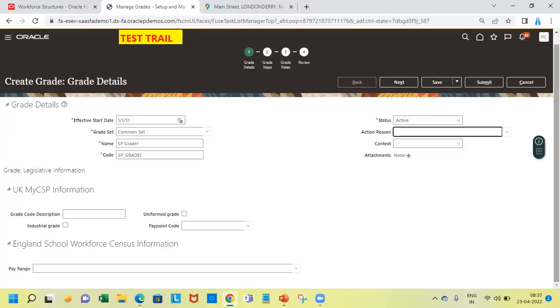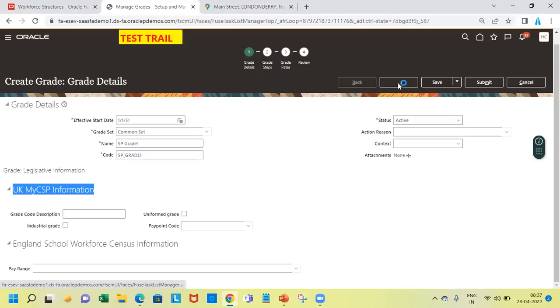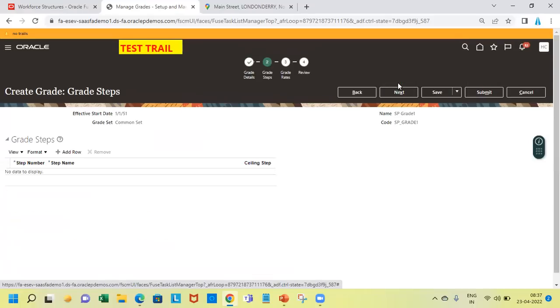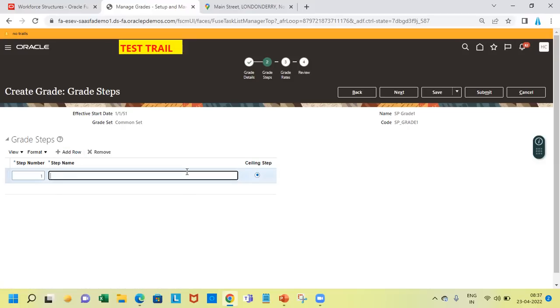So here we are creating the grade. So you have grade 1, grade 2, and like that. This is again UK specific legislative information, school workforce, England school workforce and all that. These are the grade steps. So you can define the grade steps here, add row one at a time. And you can say, okay, this is the grade. You can give a name and ceiling step. That means at each level, they will be progressing step 1, step 2, step 3 in that way.